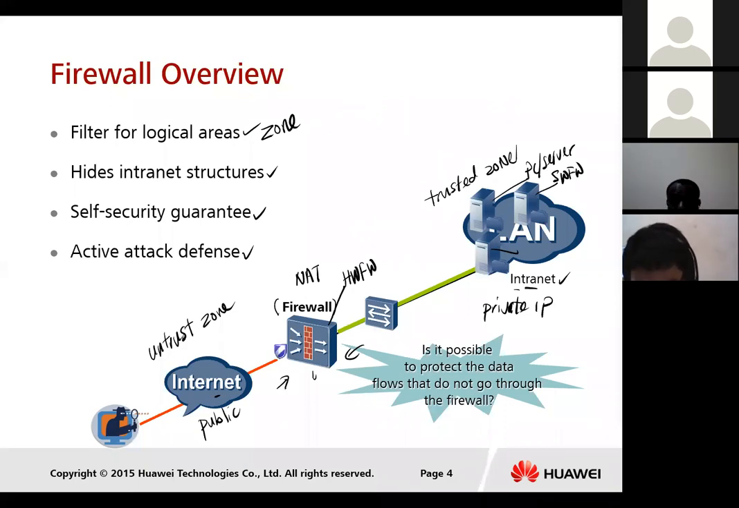Okay, that is just a rough overview of why a firewall is needed: to prevent all the threats coming from the public network into your private network.